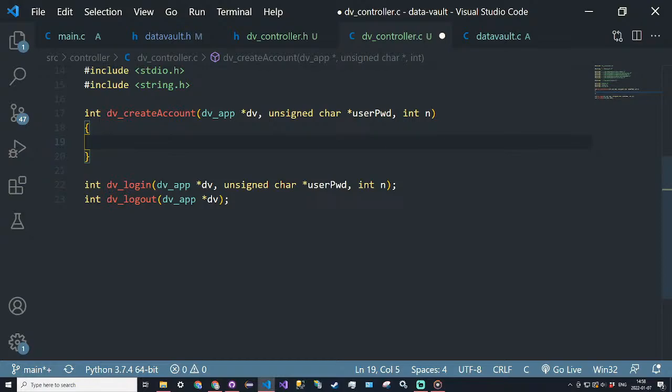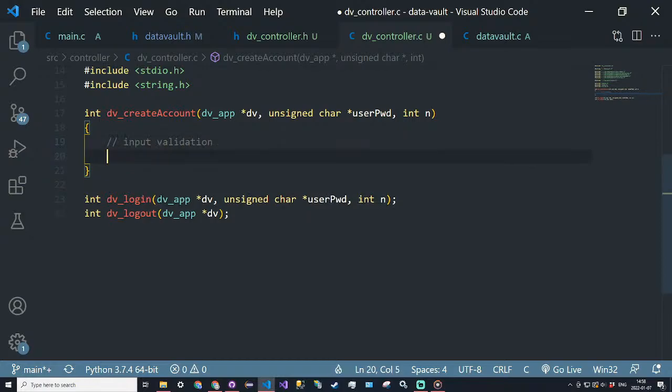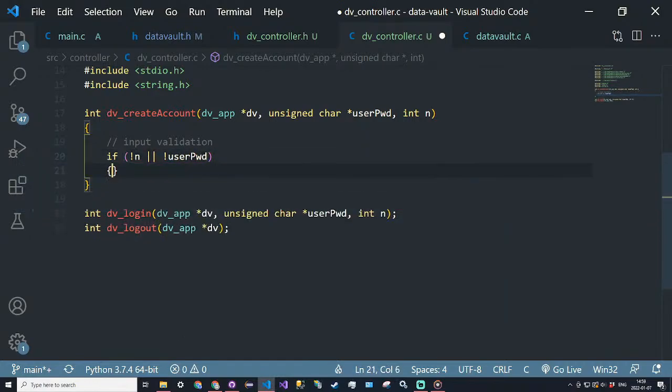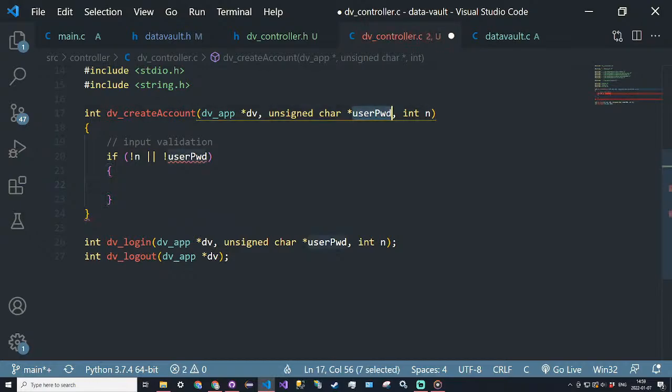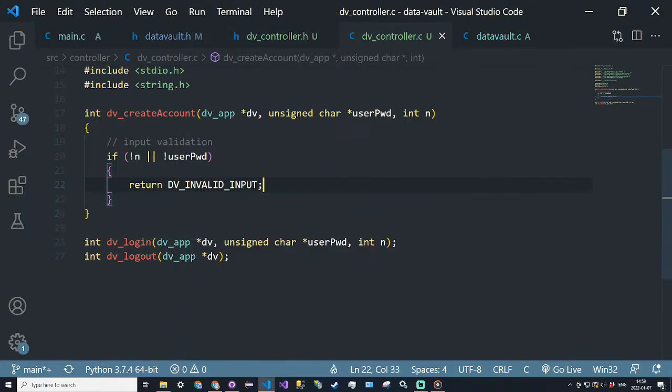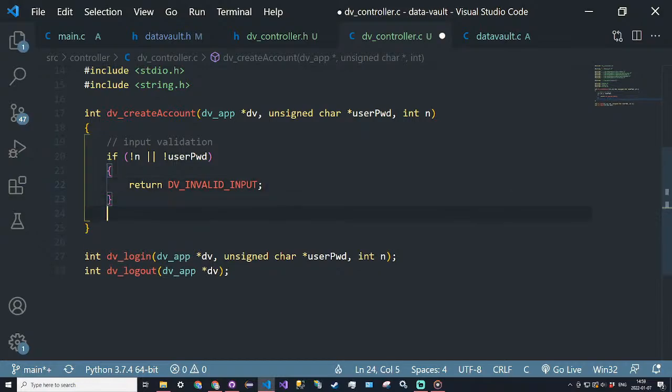So first is input validation. In the MVC pattern, all input validation happens in the controller. So we have if not n or not user password. This is if either the pointer to the user password is invalid, is null, or n is 0, meaning you didn't input anything. We're just going to return DV invalid inputs. That's the return code that we had as a macro.